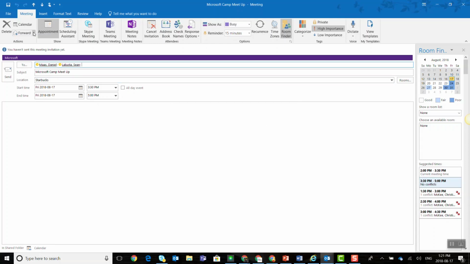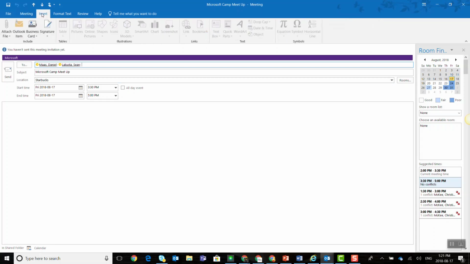And I can click on Insert tab and notice that I can attach some files to this particular calendar invite in case I have an agenda for the meeting. I can always enter information just by typing in the space below.